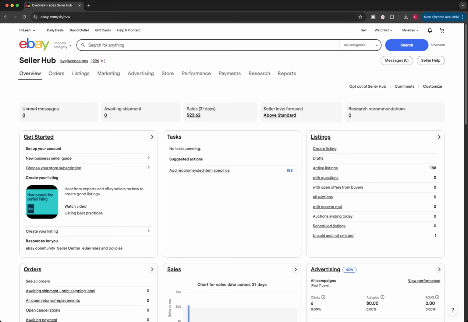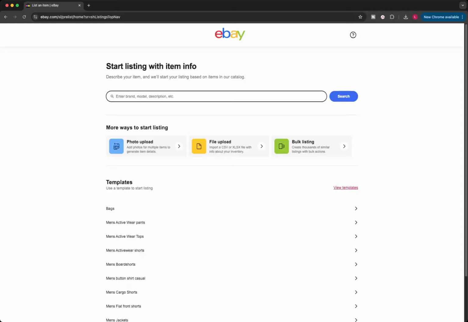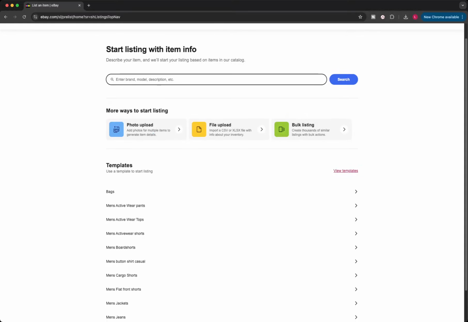First thing you want to do is go into your Seller Hub. After you get to your Seller Hub, you want to go to Listings, Create listing. This is where you normally would list an item. And you're going to be setting up eBay templates.